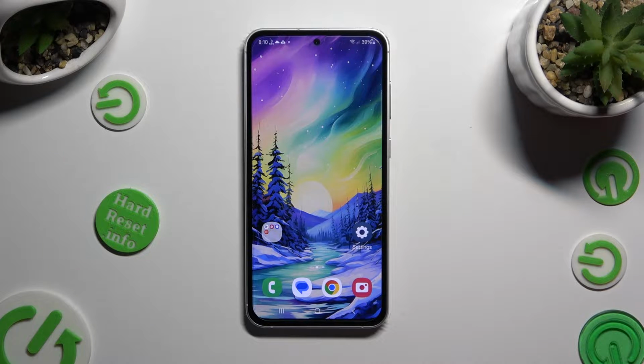Hi! In front of me is Samsung Galaxy F54 and today I would like to show you how you can open apps in pop-up view.